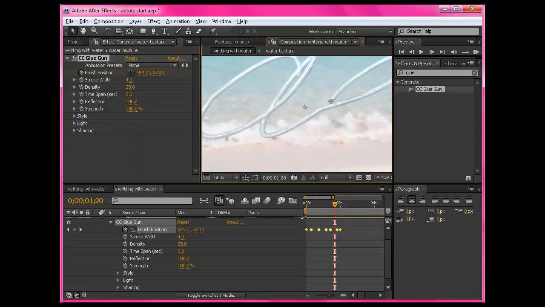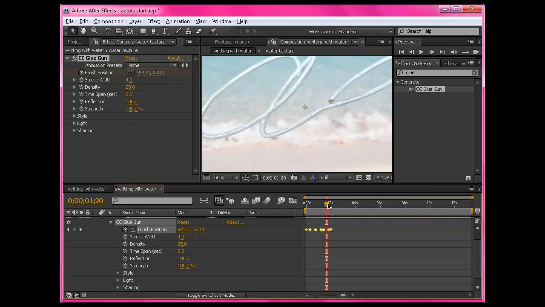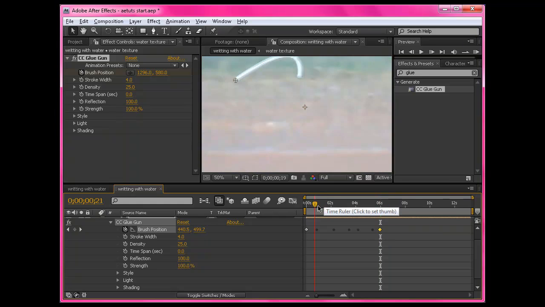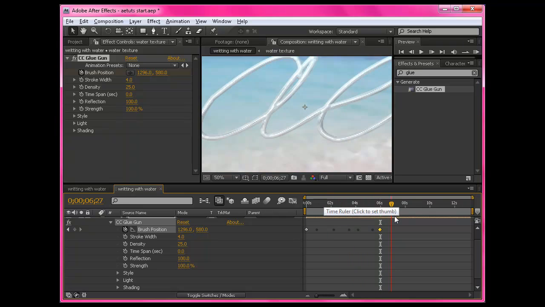Okay, and let's edit some values on the glue gun to make it so cool. In the beginning I will close the menu for more space, and I will go to the last keyframe at the 6th second. Okay, I think here, and put it at second 6. So it will take more time to write the text that I have.